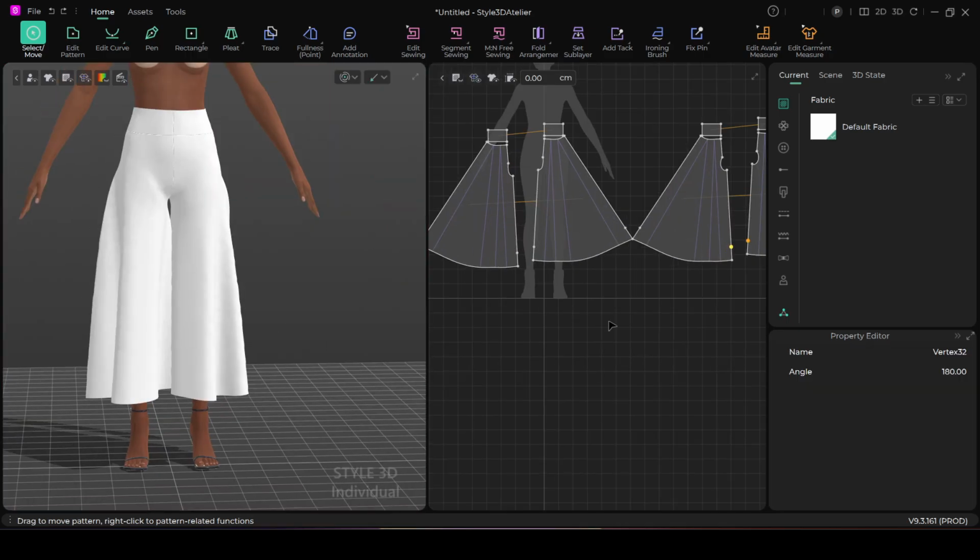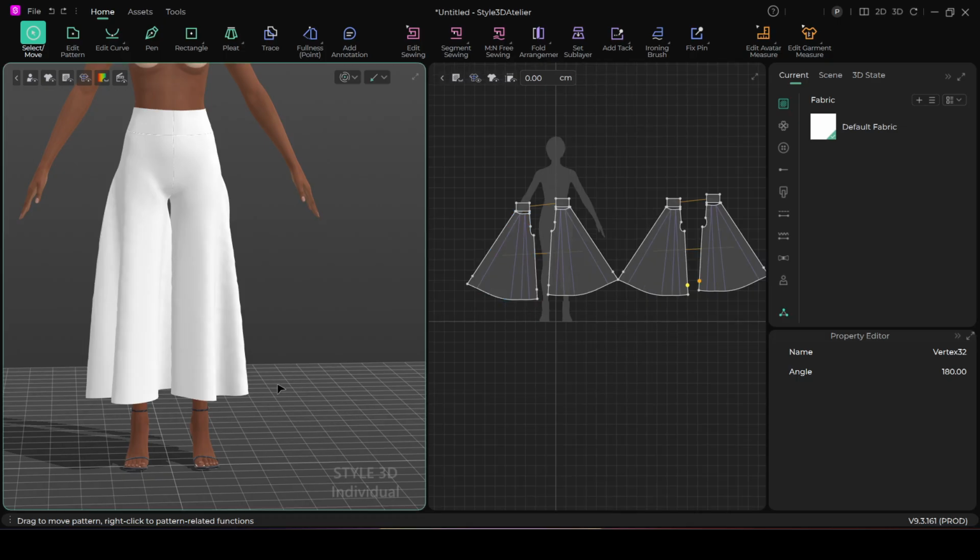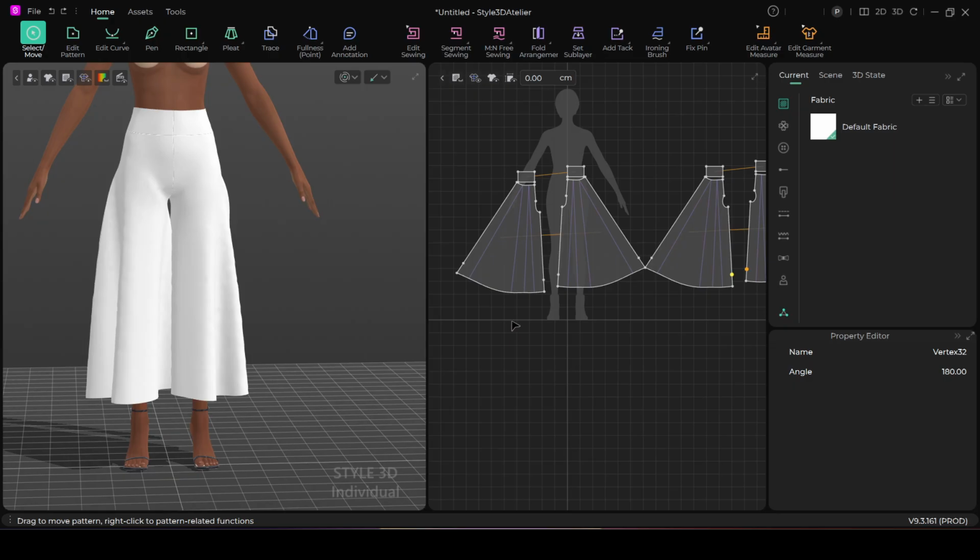We're going to draw the cuff. Now, because we have to sew, you can draw it in one piece and then free sew it, or you can do it in two separate pieces. I'm going to do it in two separate pieces.